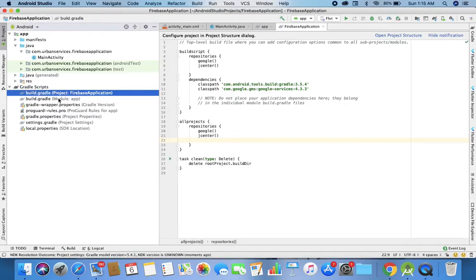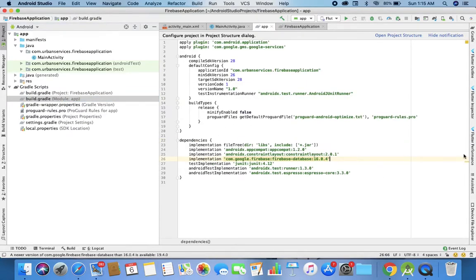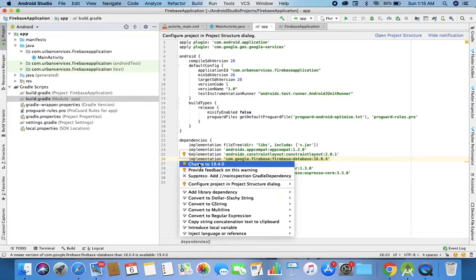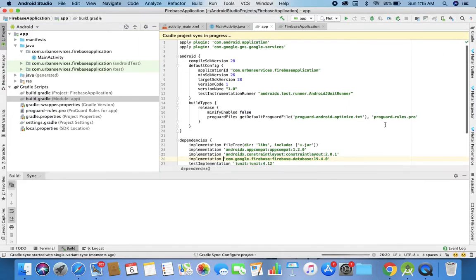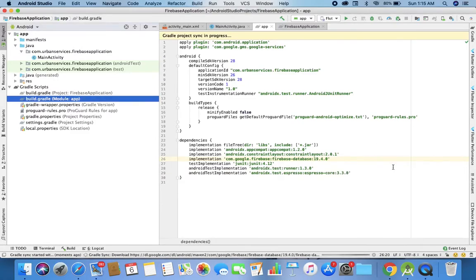Okay, now come back to the build Gradle in the module app, and you will see that I have to add 19.4.0. You can also just click there, and then you see the red yellow bulb, then you say change to 19.4.0. It is already done. Sync now. So easy it is, anyone can do it. It's very easy. Now our application is ready.